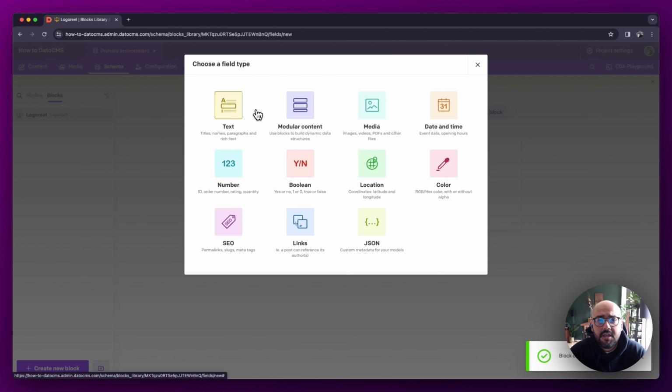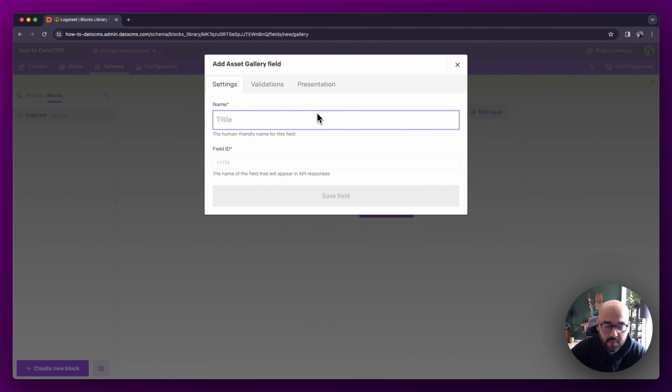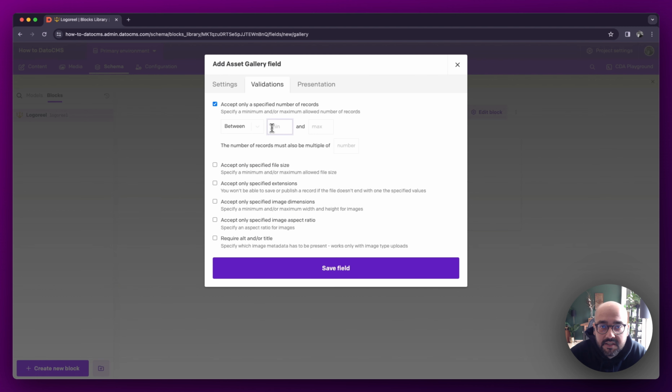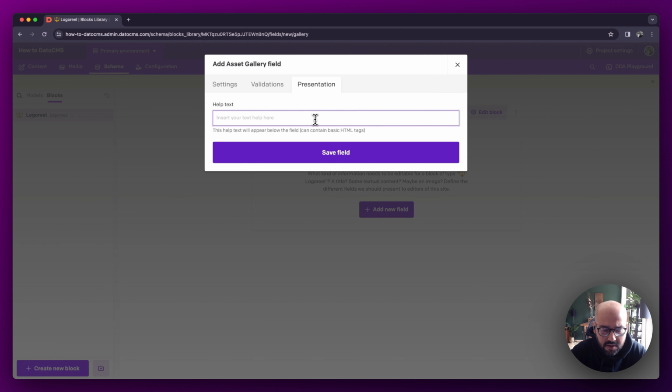We said that we wanted to have the logos themselves first. So this is where we'd use the media field and have an asset gallery, so we could have multiple logos. Under the validations, maybe we want to follow the rule of three, so you can only have them in 3, 6, 9, and so on. Let's assume we want a minimum of 3 and a maximum of 24, but they have to appear in multiples of 3. So we can publish 3 logos or 18 logos, but we can't publish 7. And finally, we don't need anything on the presentation. Maybe just a note to myself to please try and use SVGs, although I'll probably forget this by that point.